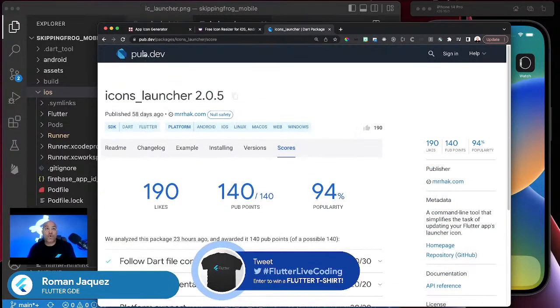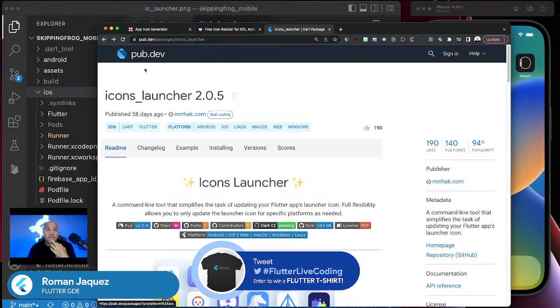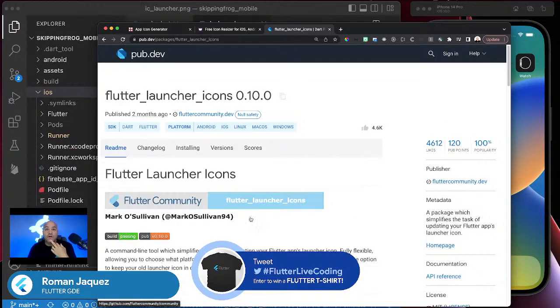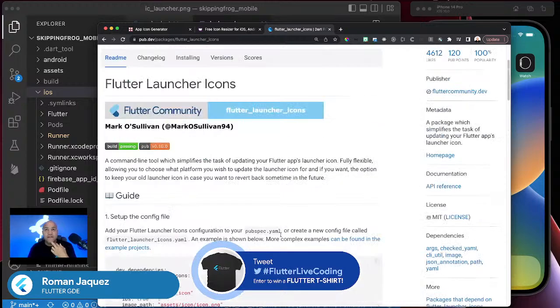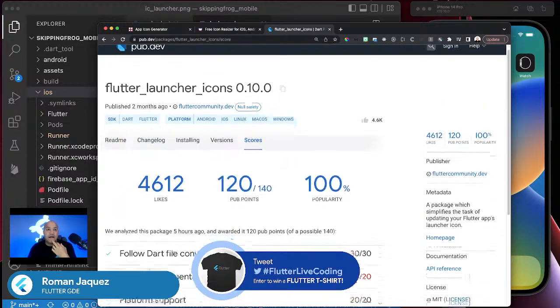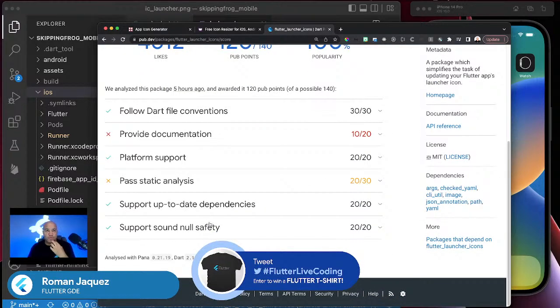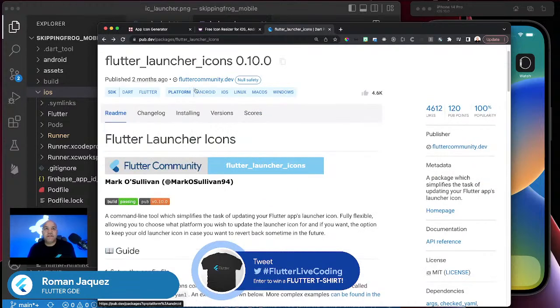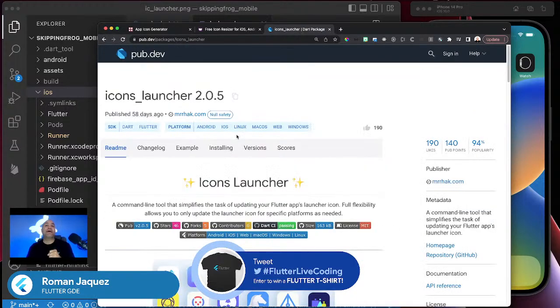It has great scores, because if you go back to, let's say for example, Flutter Launcher Icons, and look at the scores, yeah, a couple of dubious scores, but it's all good. Not criticizing anybody, but yeah, let's go back to the Icons Launcher.